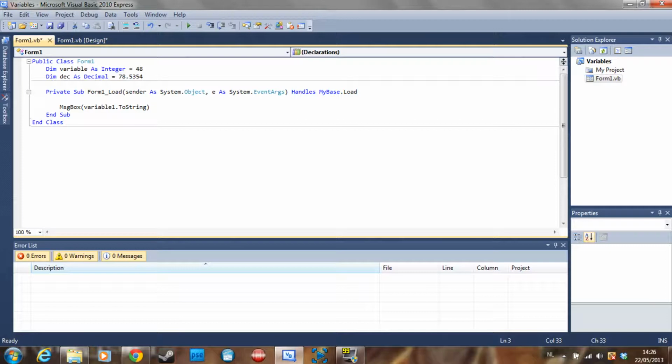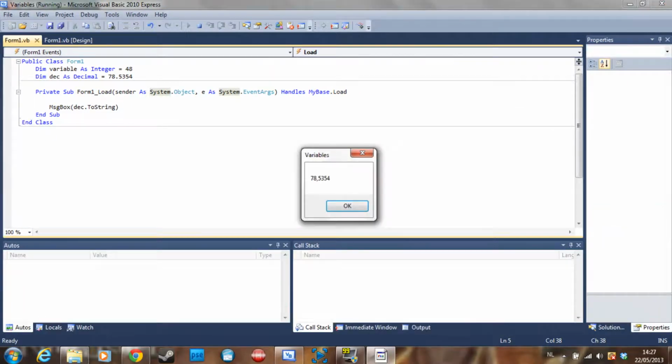Then you also have a double, a long, an object, a short, a single, but that's not important right now. So the ones I showed you now are the most important ones. You have other variables, but I'm going to teach you what those mean in future tutorials. And yes, variable 1 doesn't exist anymore. So if we debug that, you can see it says 78,5354.